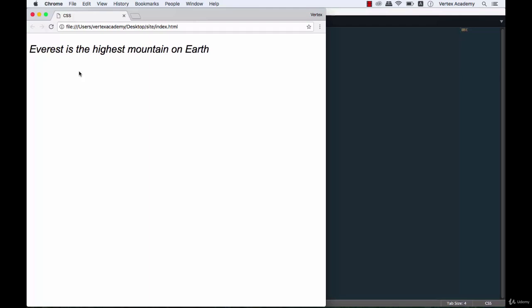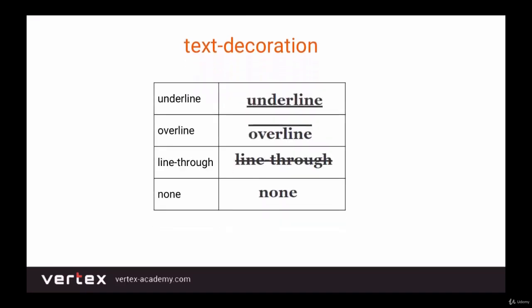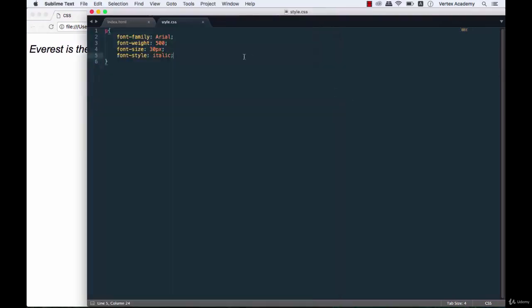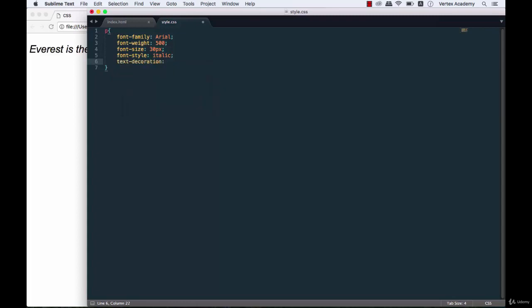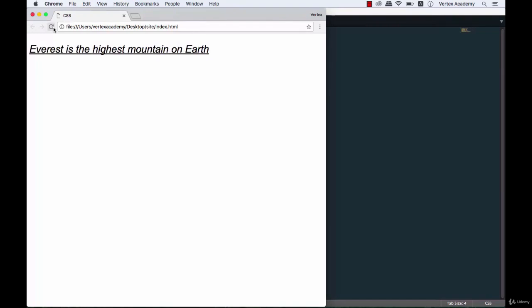The last thing that we're going to discuss in this video is how to get a line below, above, and through the text. You can get all of these effects with the property text-decoration. Just use one of these three corresponding options as the value: underline, overline, and line-through. Let's try to apply this property to our text. We write text-decoration: underline. Now our text is underlined.